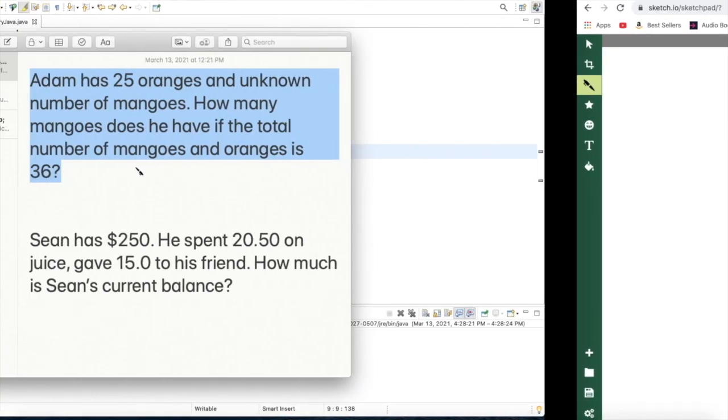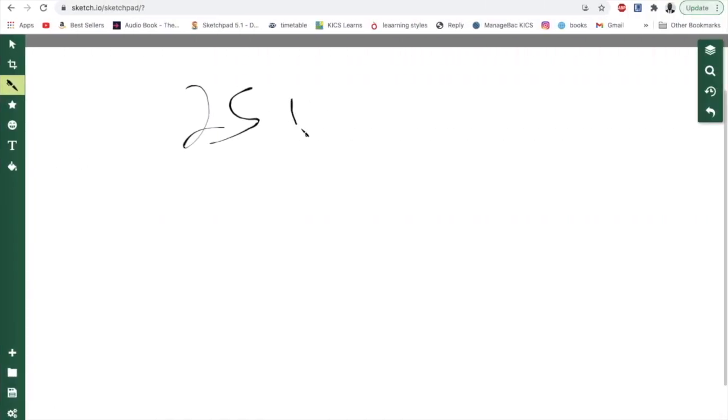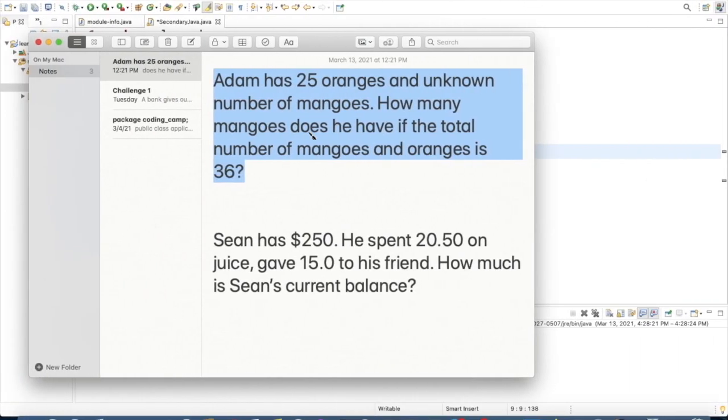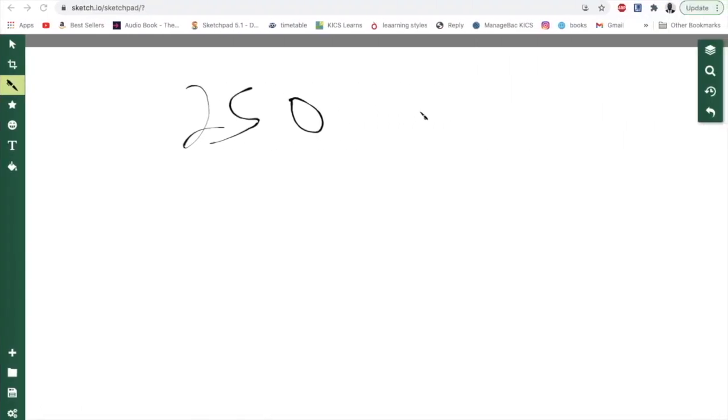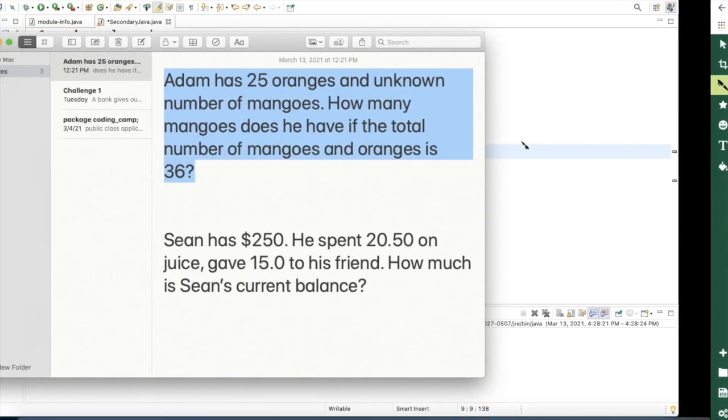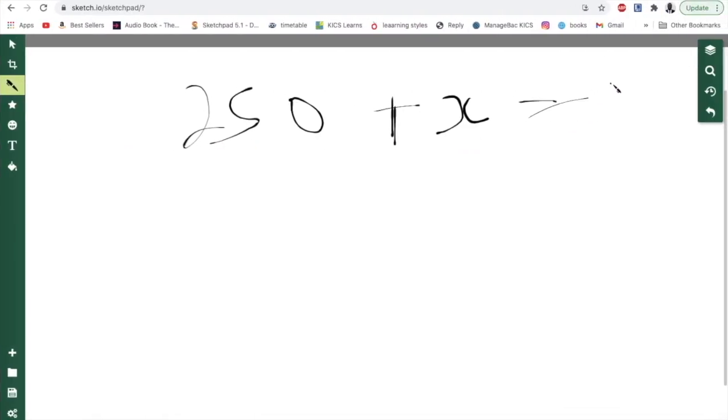You say 25, so it's got 25 oranges and an unknown number of mangoes. So plus x, where x is representing the mango, equals 36. Now let's look at these.